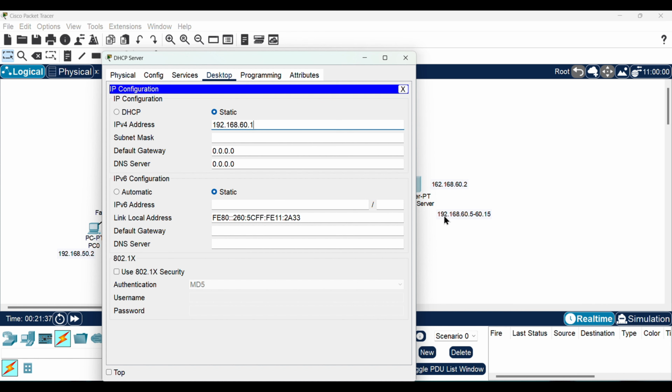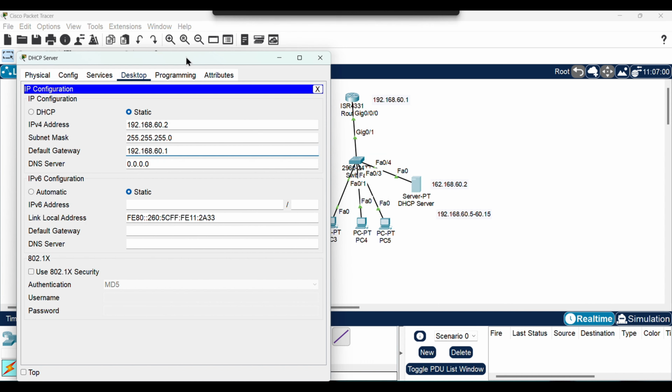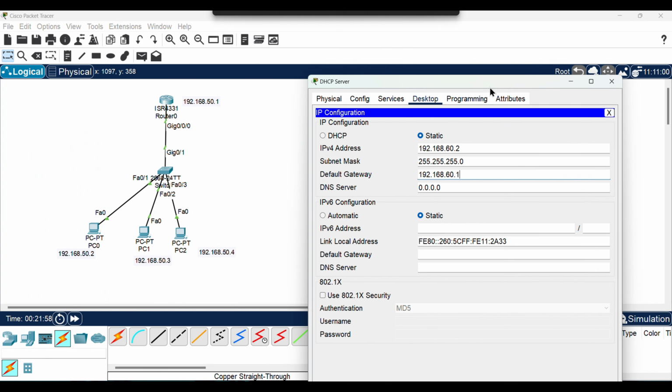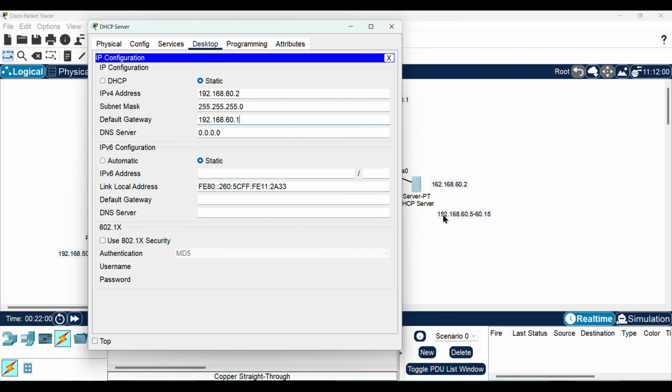Sorry, my mistake. It's 2 here. So the default gateway will be 192.168.60.1. So this will be the default gateway. So here we have done assigning IP address to the DHCP server. Okay. So let us also add the IP address pool, which is this one.